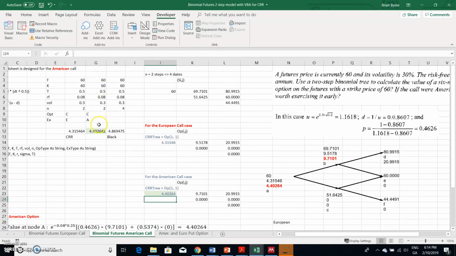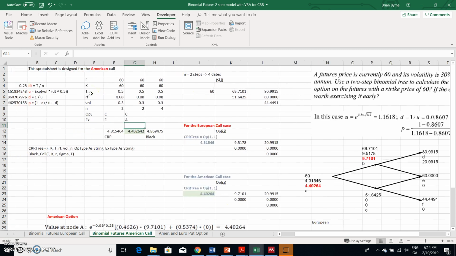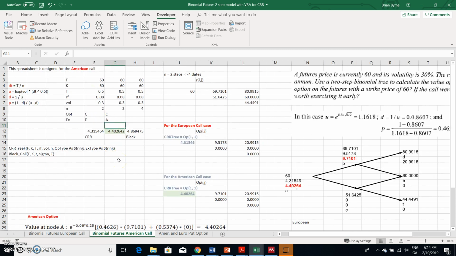It's also the same as I would get from the Cox-Ross-Rubinstein tree VBA code. And notice I only made one change here. If I change this to E, European style, we get the European value. If I change to A, I get the American style. So the American option, in this instance, is obviously more valuable than the European option for this binomial futures option position.